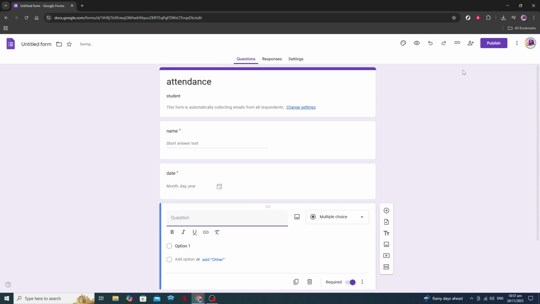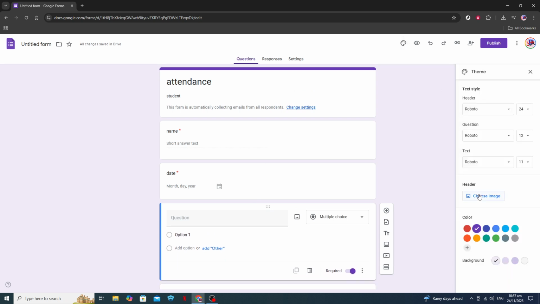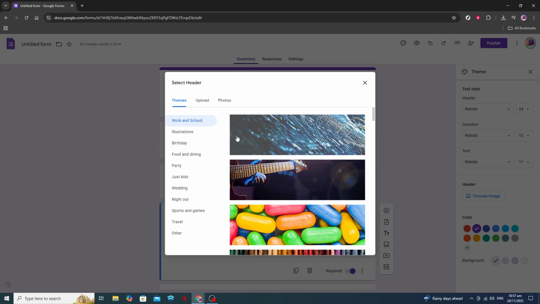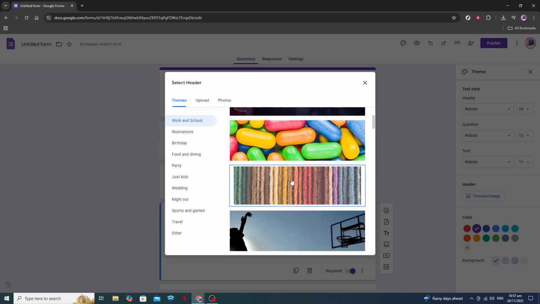After setting up your questions, go ahead and personalize the design. By clicking on the palette icon, you can choose different colors and themes to make the form visually engaging. While this doesn't impact functionality, a visually pleasing form might encourage more students to engage with it.